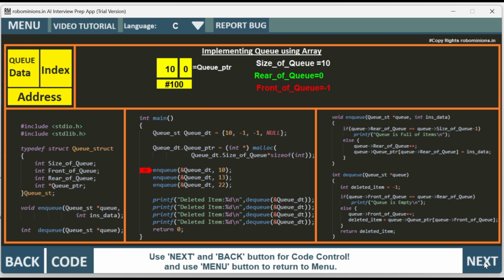Now again enqueue with the data 13. So rear of queue equal to 9 is false. Rear of queue is 0. That condition indicates the queue is full. Right now the queue is not full, there is only one item. So comes to the else part. We are incrementing the rear of queue from 0 to 1.